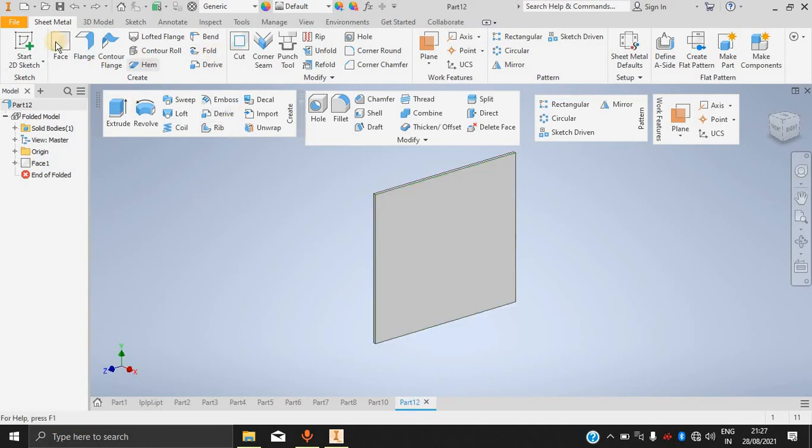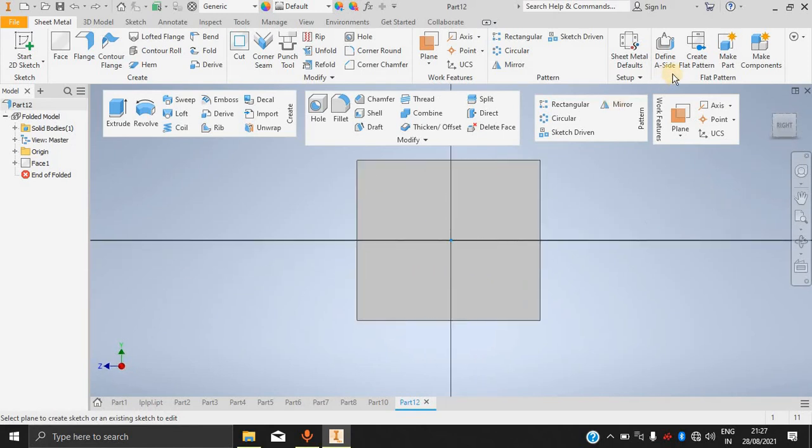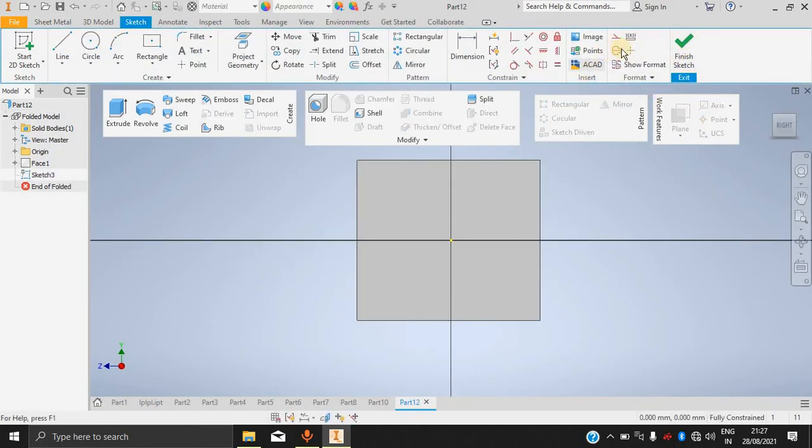Now we learn fold. For fold, you need to draw a center line over here. I click on the center line, then click on line, and I'll draw a line from here to here. And I right click OK.